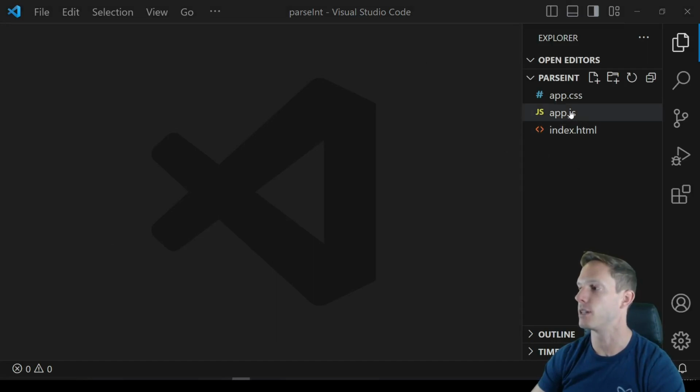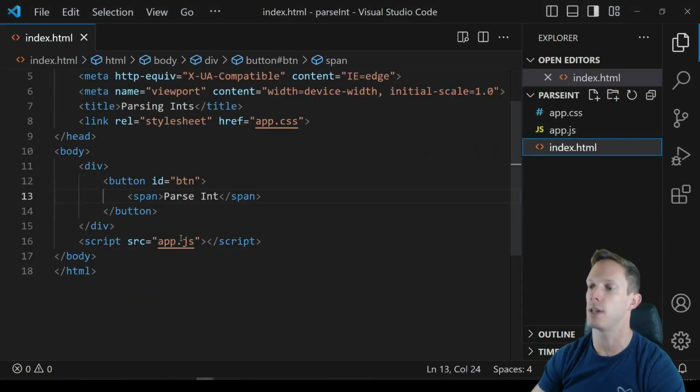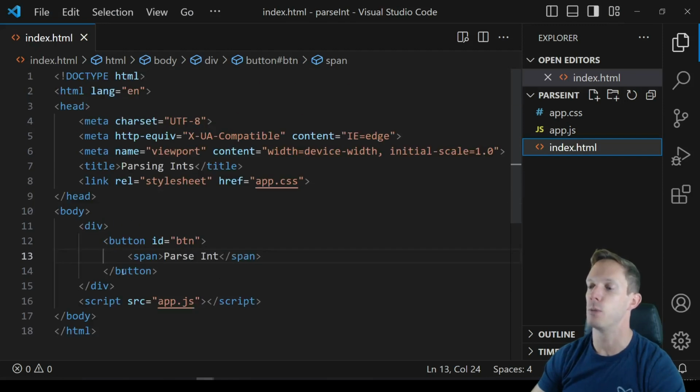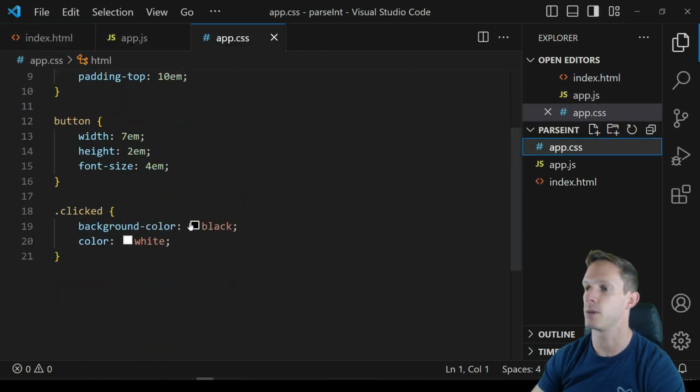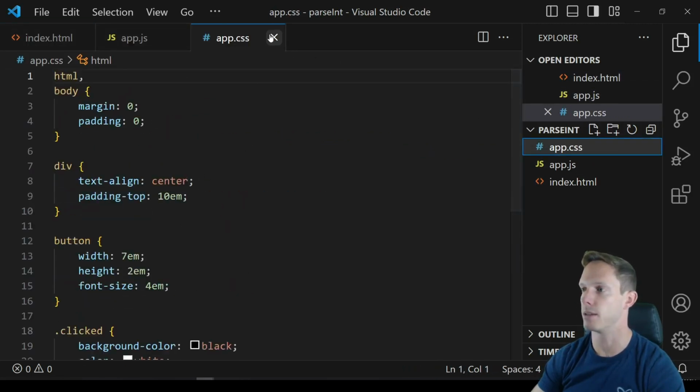We just have our index.html. We have an app.js that's obviously being run in our index. And we have our app.css as well. So all we really have in here is a button that is going to parse an int, and it's going to just call that function when we click it. So let's get into our app.js. The app.css is pretty simple. We're just creating a big button.